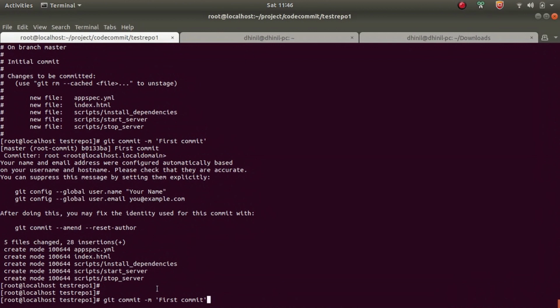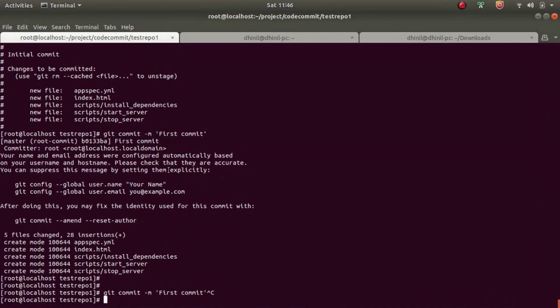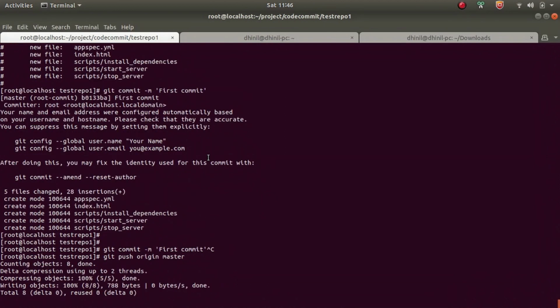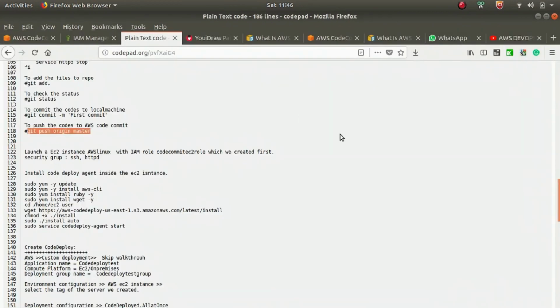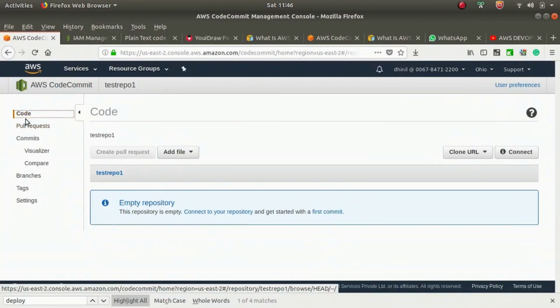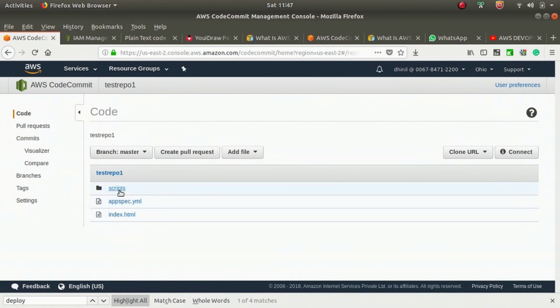Git commit -m is just for the message, and to push the code to the AWS CodeCommit, use this command: git push origin master. It will push these codes from the local machine to the AWS CodeCommit. Now check in the AWS CodeCommit, you see our codes are here. Yeah, successfully the codes are pushed here into the AWS CodeCommit.